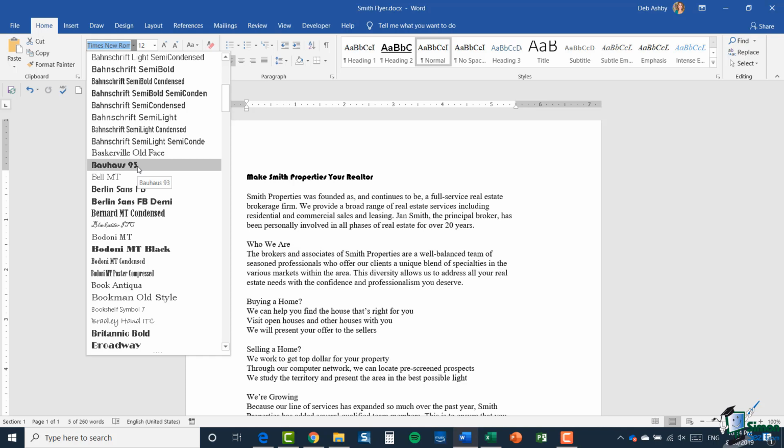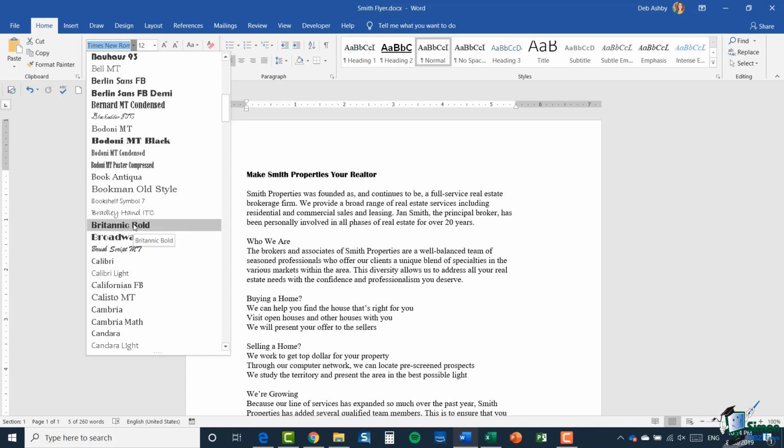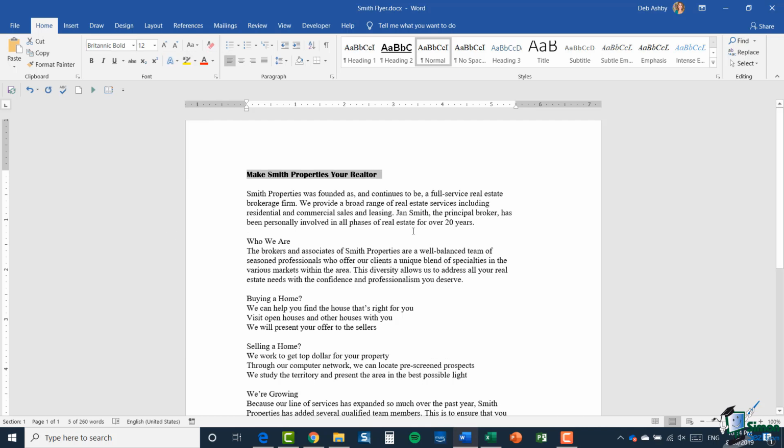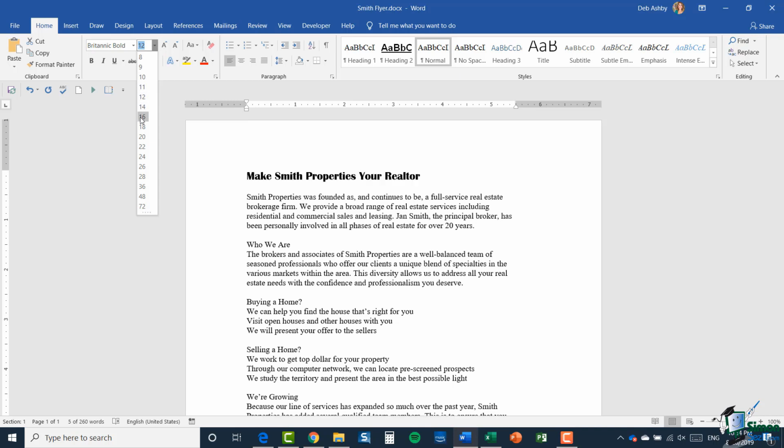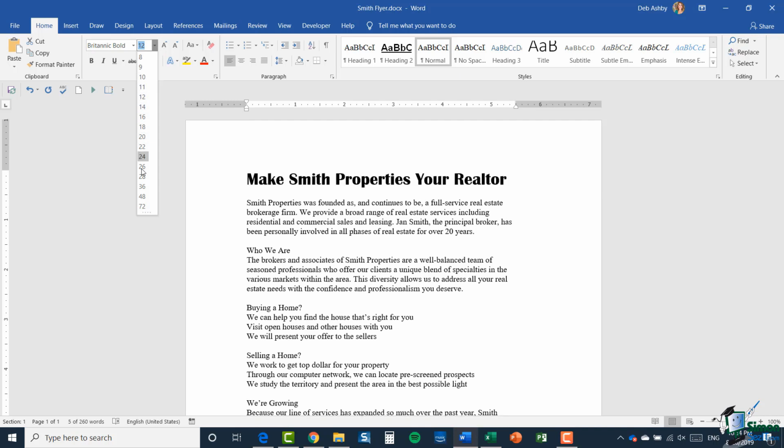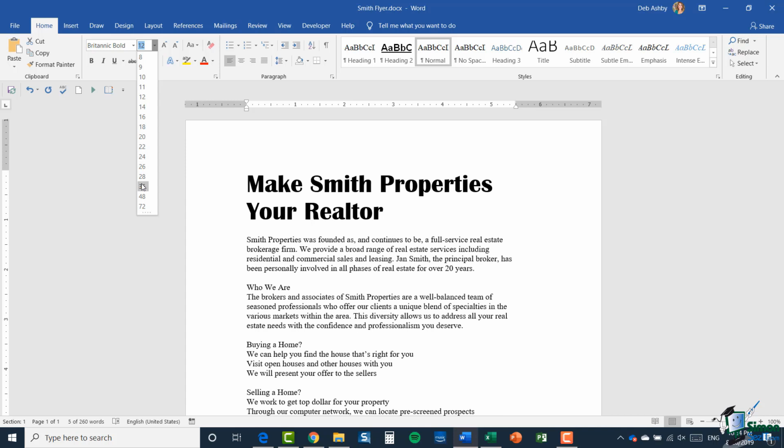So let's choose, let's go down. I'm going to choose that one there, Britannic Bold. And there we go. I'm also then going to make this title a little bit bigger than the rest of the text. So again, moving up to that same font group, you'll see next to the font style, we have the font size. And as I hover over each of these, you can see in a live preview what that's going to look like. So I want to make mine quite dramatic, so I'm going to pick 36.